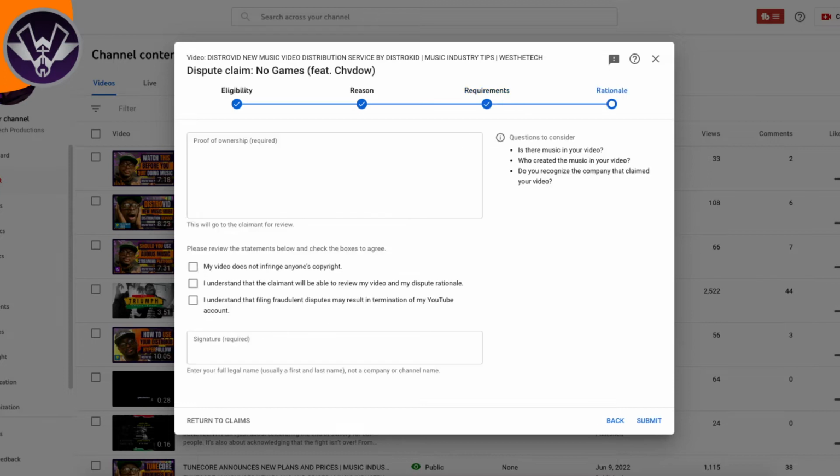Once you hit continue from that window, you're now going to be at the last window of this actual process. In this window, the first thing you're going to want to do is type in your proof of ownership, which is basically a message to the YouTube team proving your claim in your own words. So you type up a message to them, letting them know exactly what you're doing and why you're making this dispute.